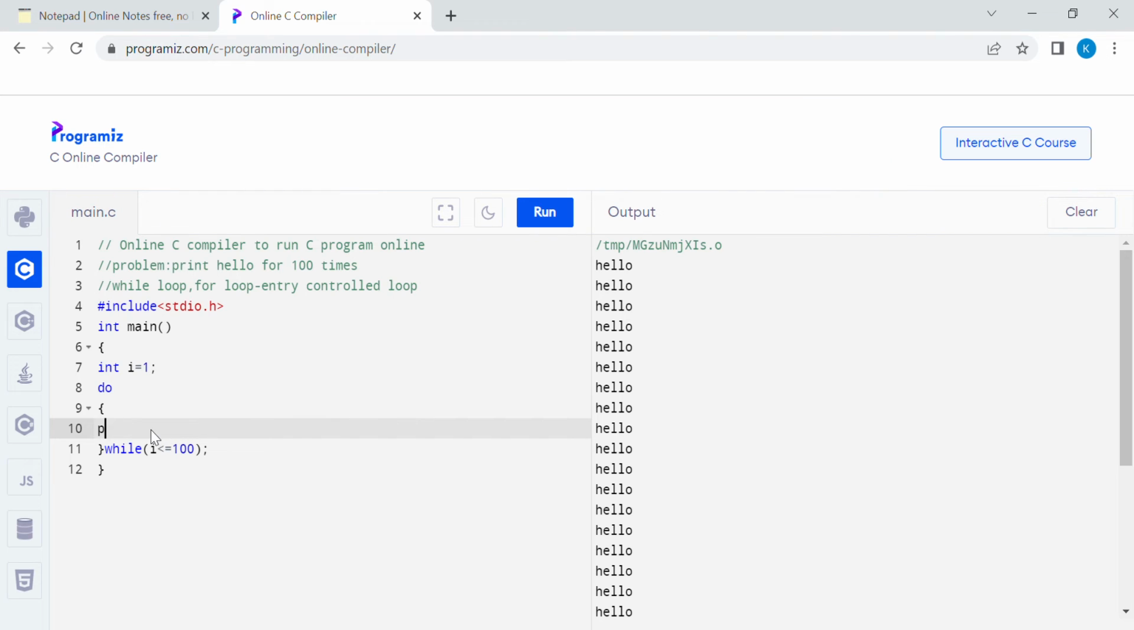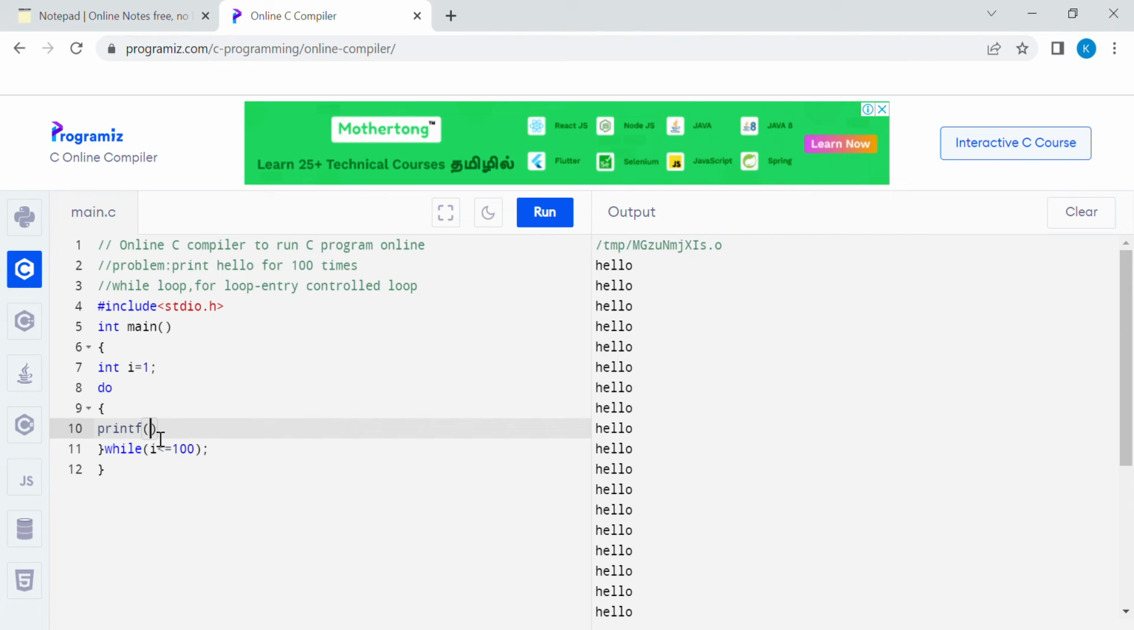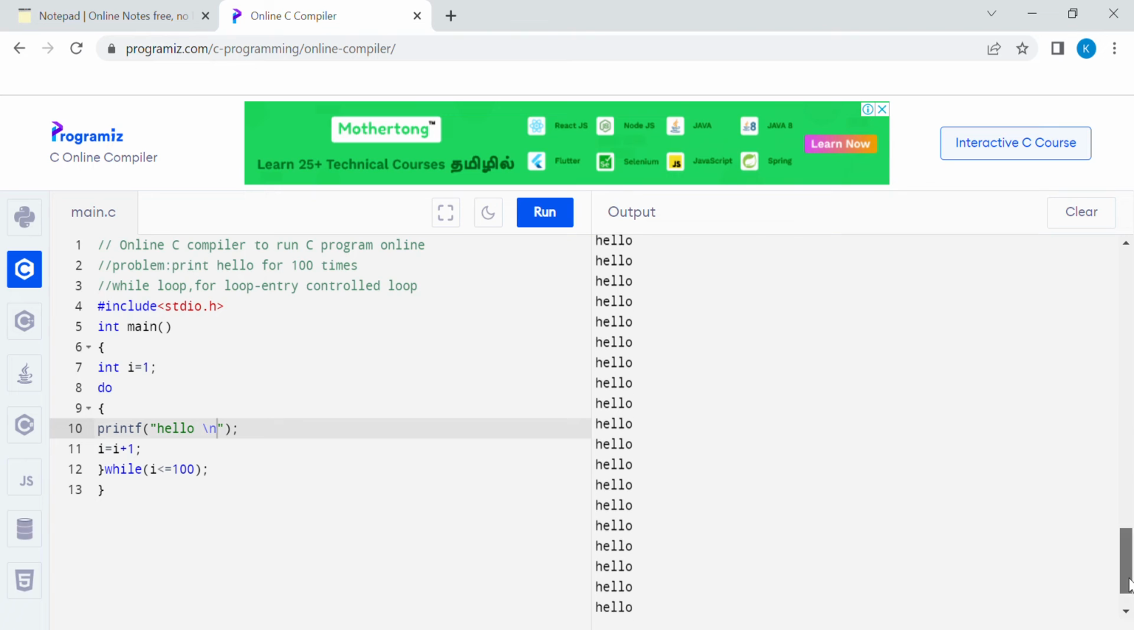So printf hello, the statement will get executed. And I am going to give the update statement here. So now I will run this program. I'll also include the newline character here. I'll run the program and you can count and see that hello gets displayed 100 times.